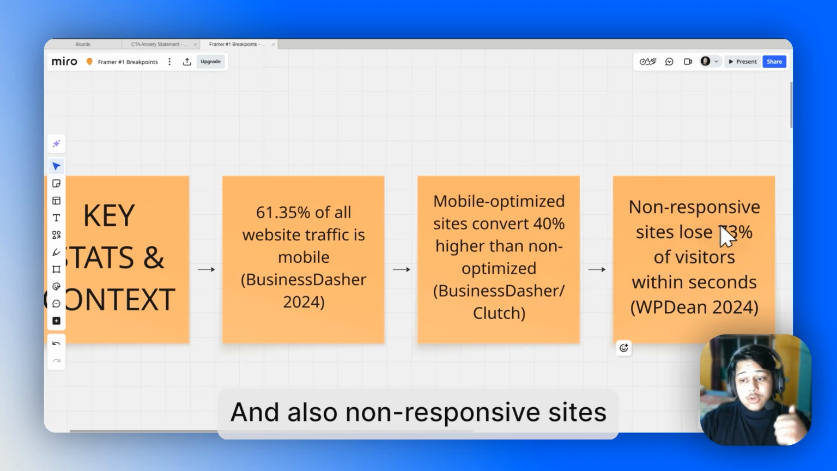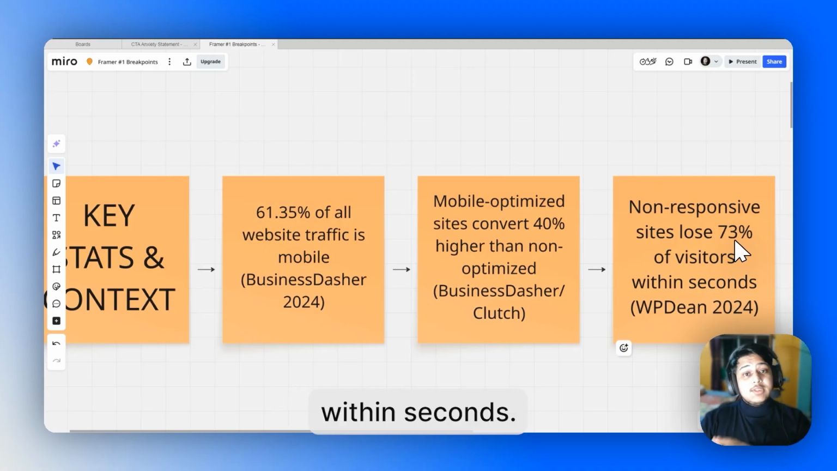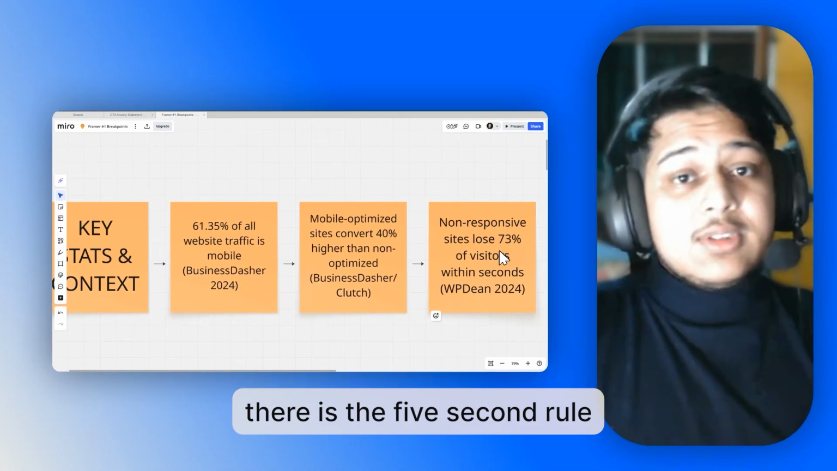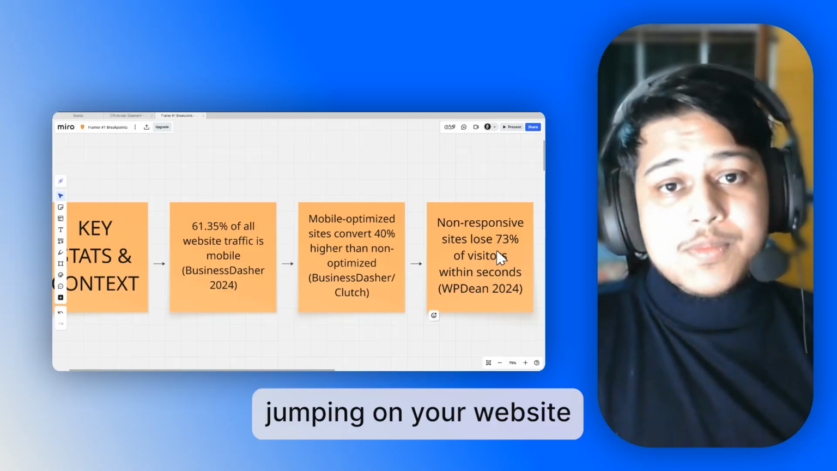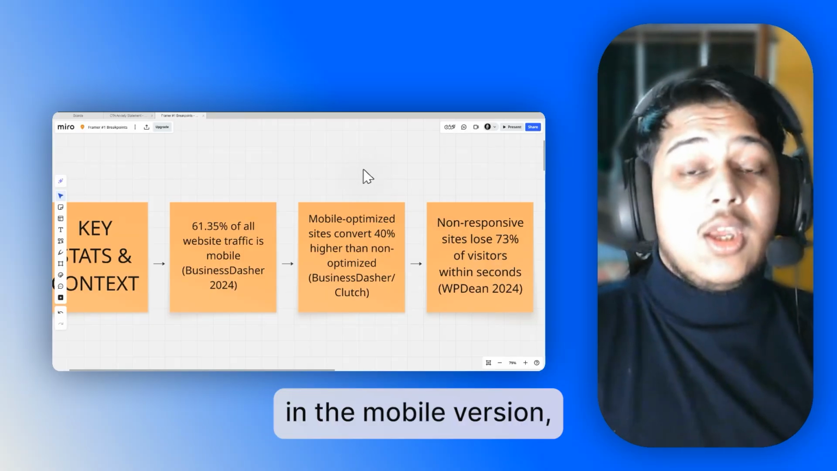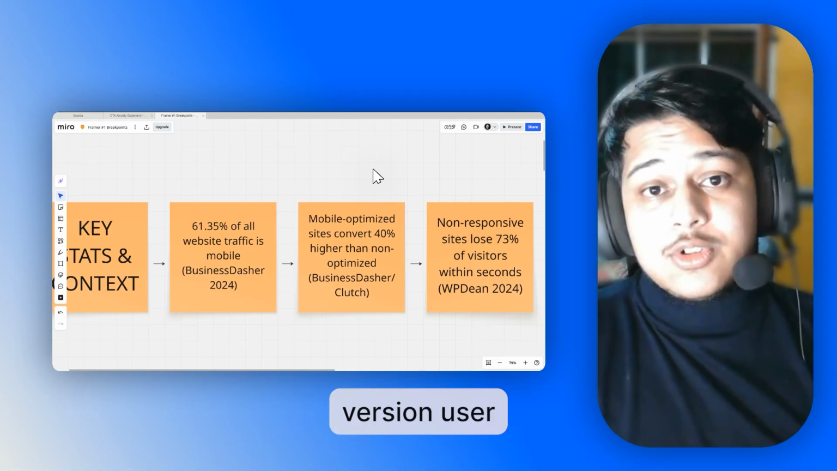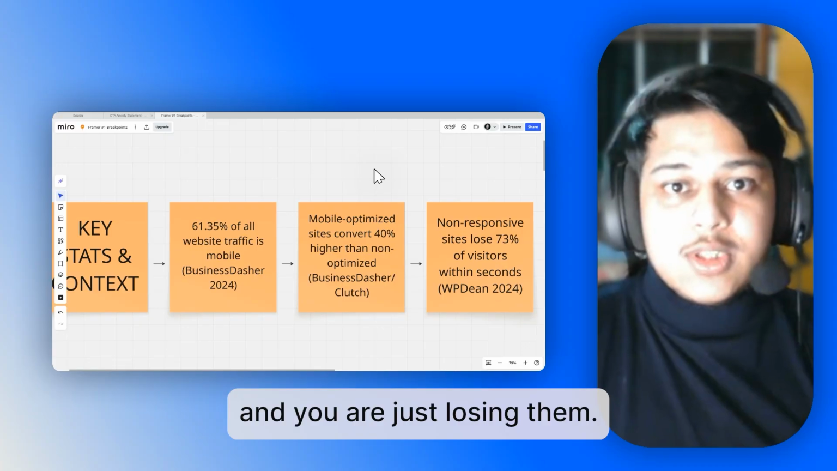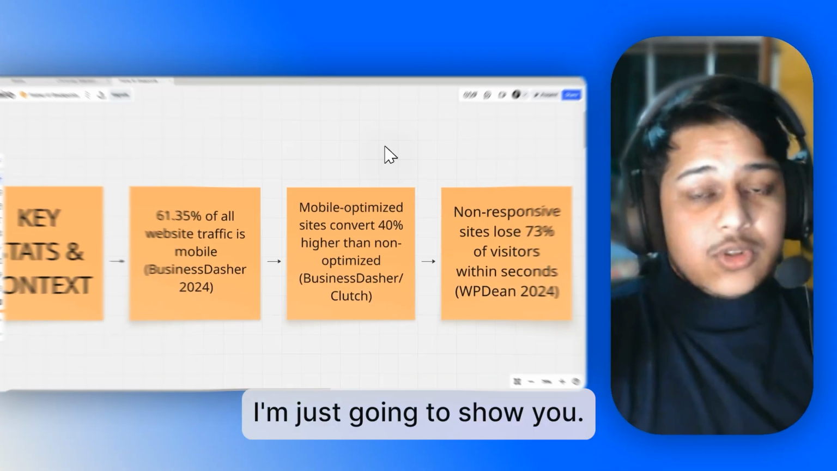And also, non-responsive sites lose 73% of visitors within seconds. As you know, there is the 5-second rule for your website. So they are just jumping onto your website and bouncing in the mobile version, as more than 70% of the users are mobile users, and you are just losing them. You are making only one mistake that I'm going to show you.